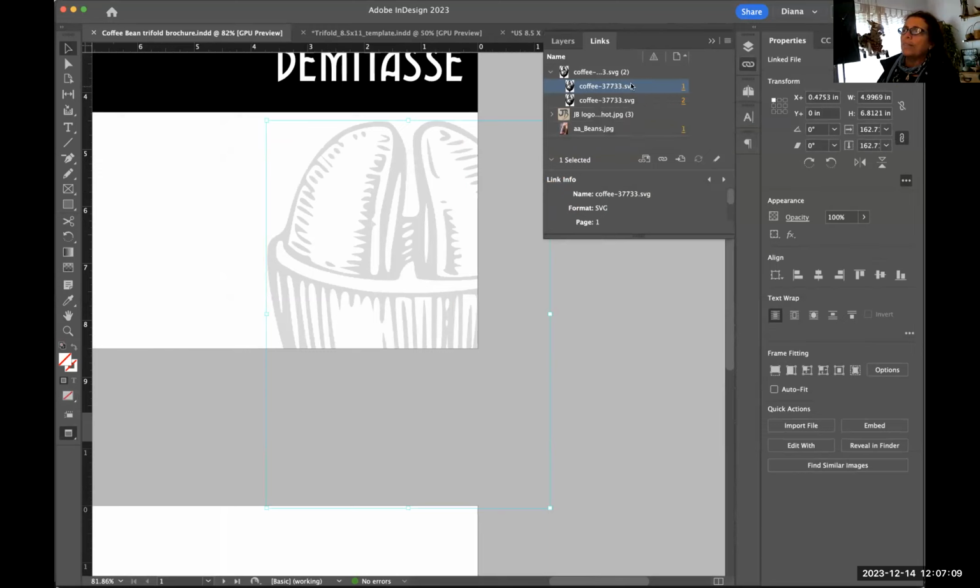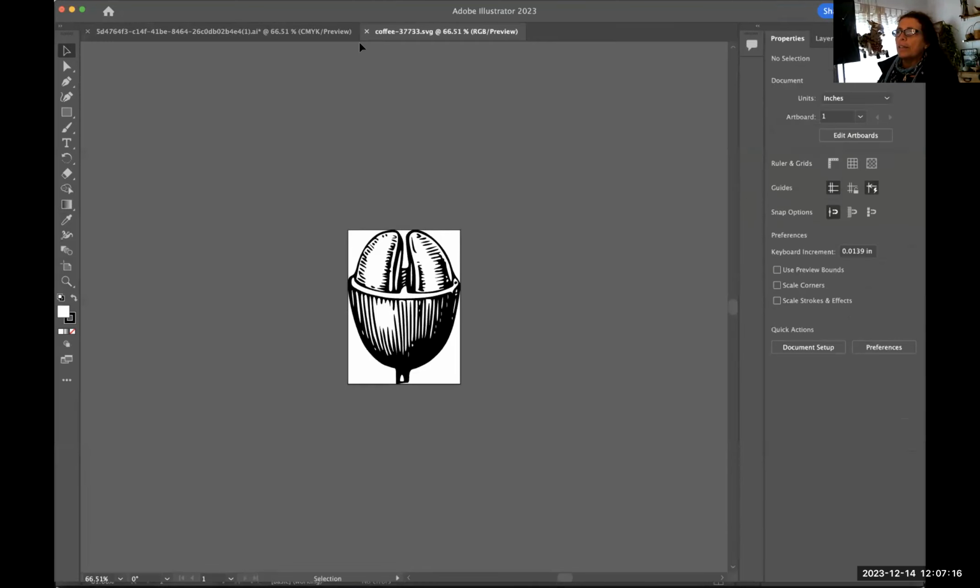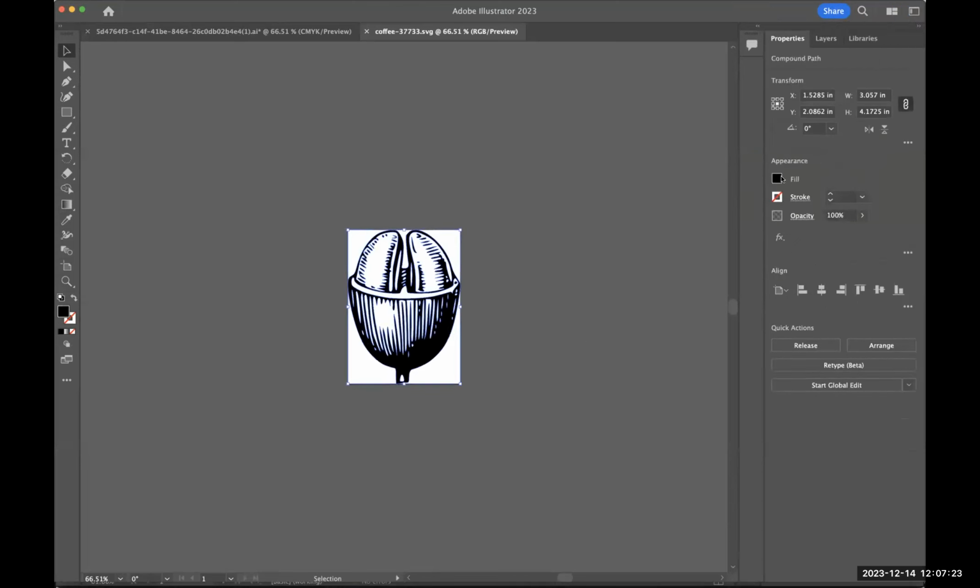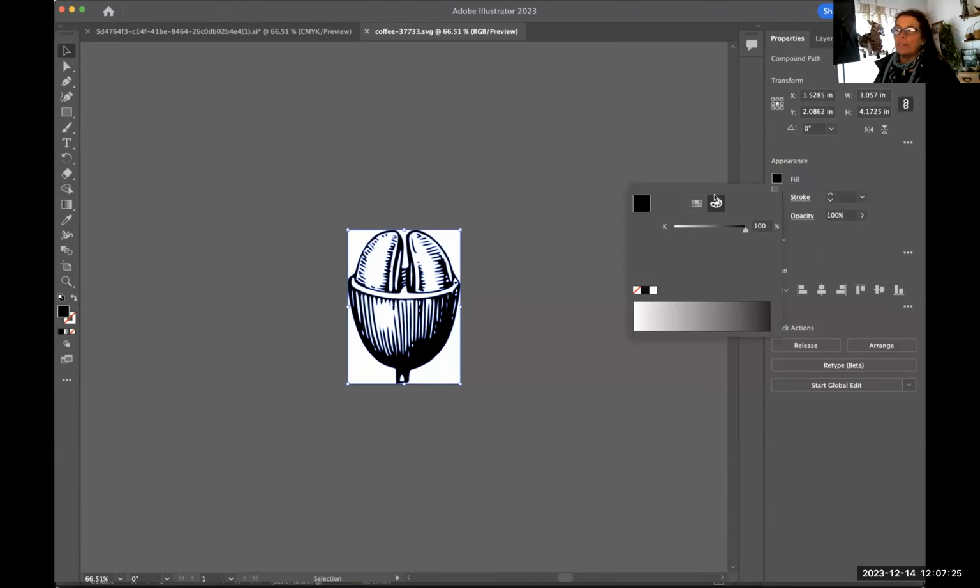And then if you want, you can just go straight in here, click on Edit Original. And when you do that, it's going to kick itself open, and I already had Illustrator open, so it did it pretty quickly. It took me to Illustrator. Okay. Illustrator, I can select it and give it a different fill.